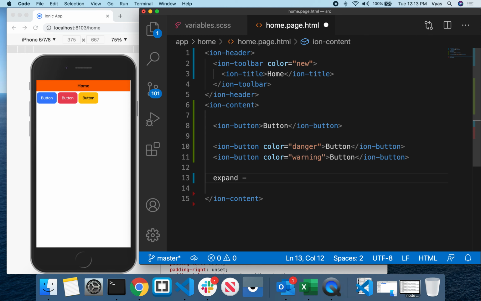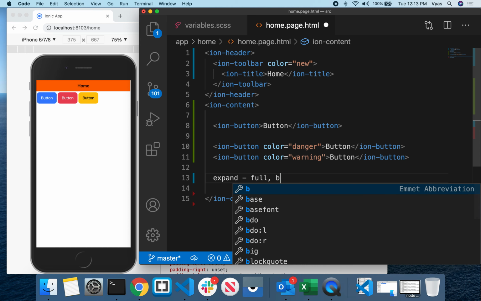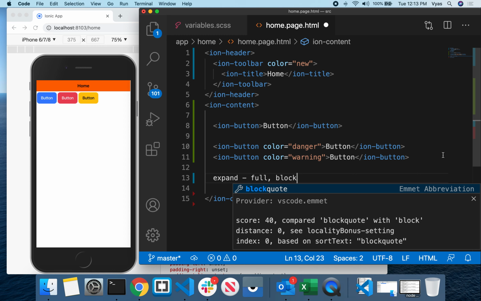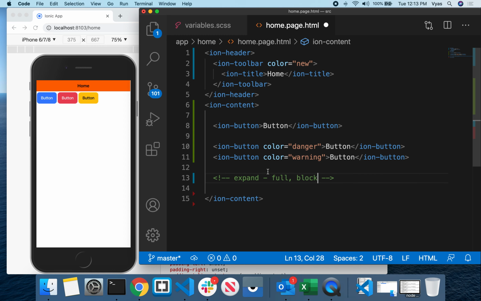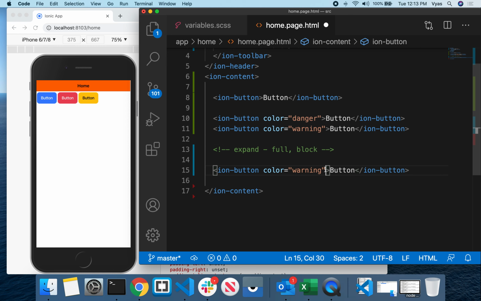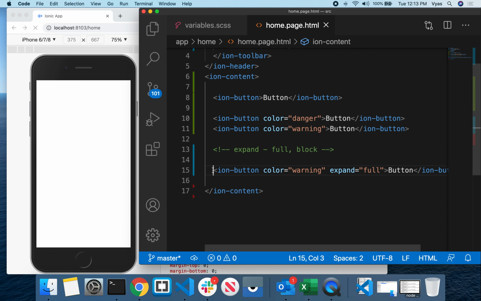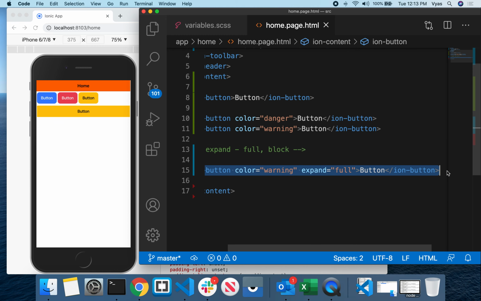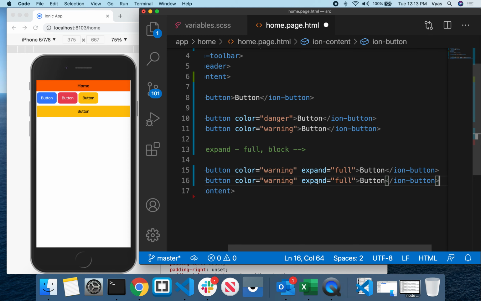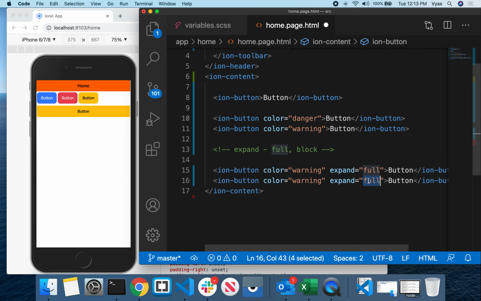So for the expand, basically you can display some button with the full width, or you can display some button like a block. Okay, so you can use expand equals to full or block. So how it will display, I'll show you. So here you can write expand equals to full, and for the second button I can write expand equals to block.